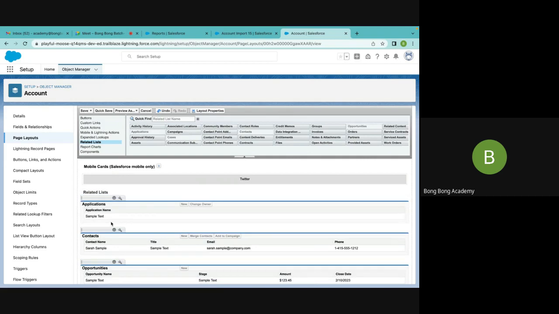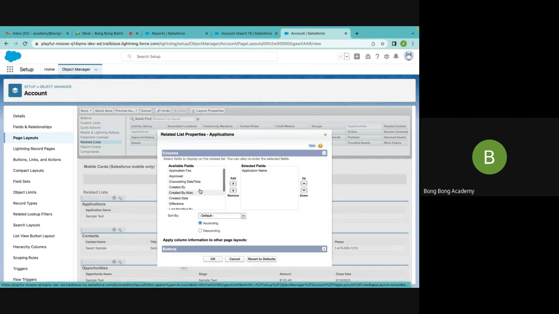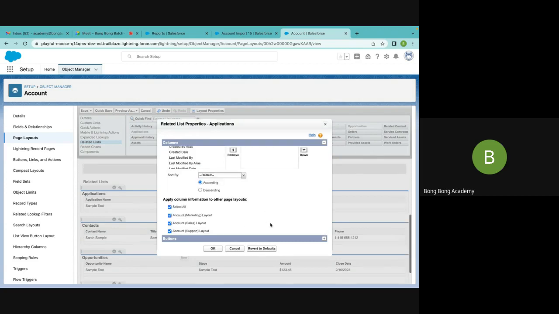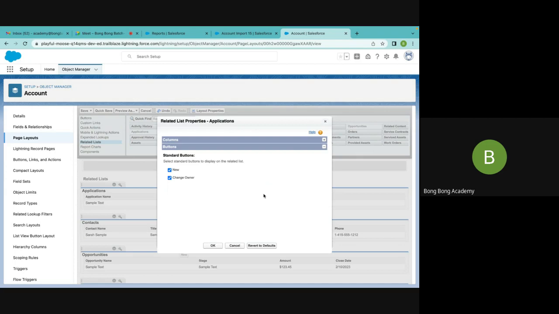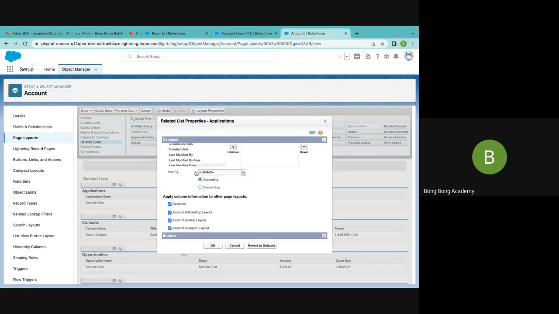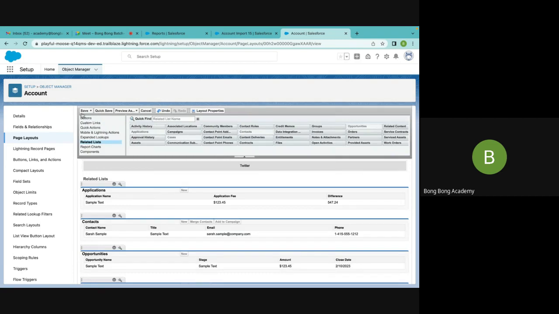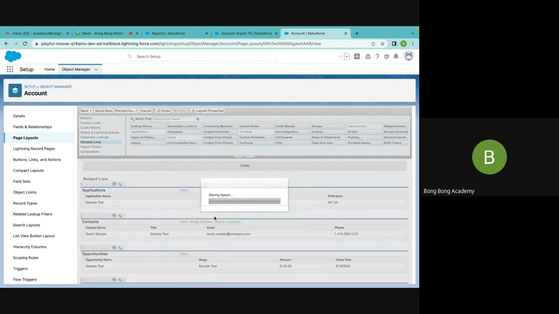I'll bring it here. If I want to define which columns I will want to show, I will go to this wrench button and I will say that, yeah, show me this one, show me the difference. But that's it. You can also sort it automatically. Okay. And you can define buttons also. New and change owner buttons are by default there. If you want to remove change owner, you can remove it from here. So I will have to save this in order for this to work.